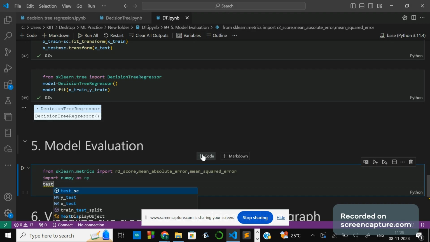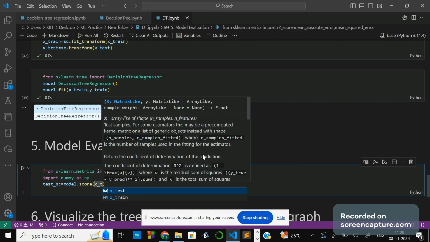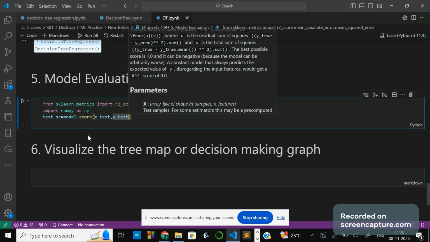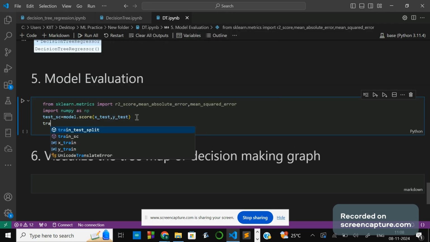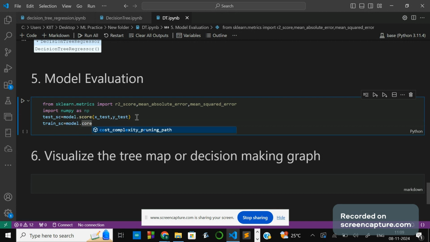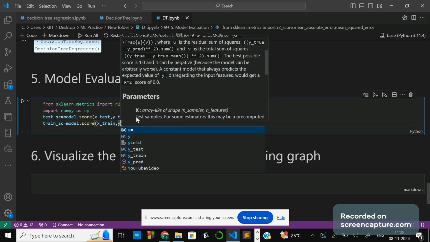So my test score, I will find the test score. Test score equals model.score(X_test, y_test). For the training score, train score equals model.score(X_train, y_train).